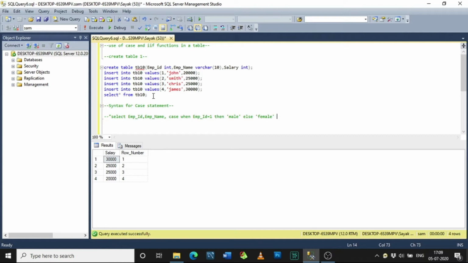The if condition is similar to case, but the only difference is the condition has to be given in brackets, in open and close parentheses. Now this is the syntax for the case statement. As you can see, I have typed select employee ID, employee name, case when employee ID equal to 1, then male, else female, end as gender from table name.